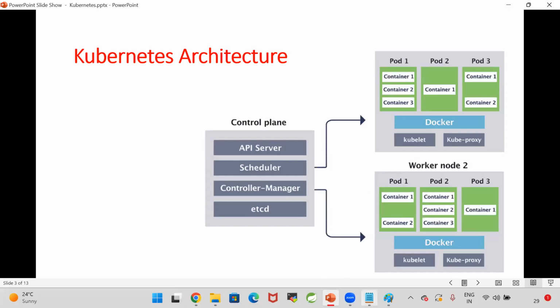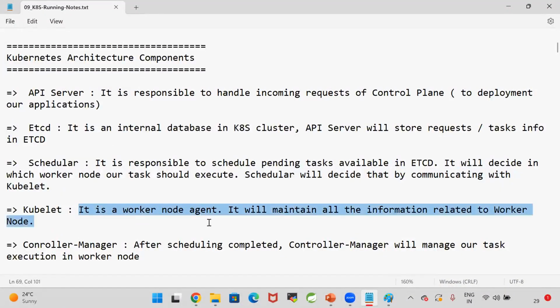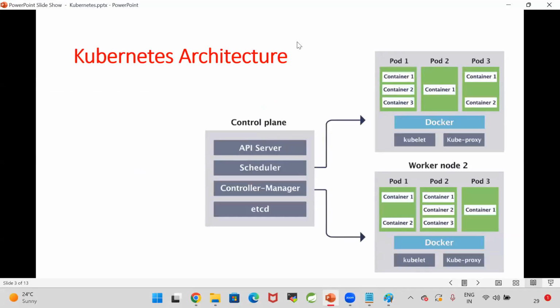Now here we have kubelet. Kubelet is called the worker node agent. This kubelet will maintain all the information related to the worker node. API server, etcd, scheduler, kubelet. Right? So when we send a request to the control plane, the API server will receive the request. The API server will store the request in the etcd. etcd is the internal database in Kubernetes.